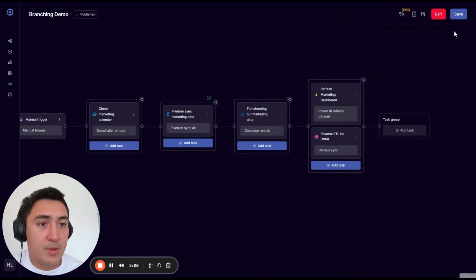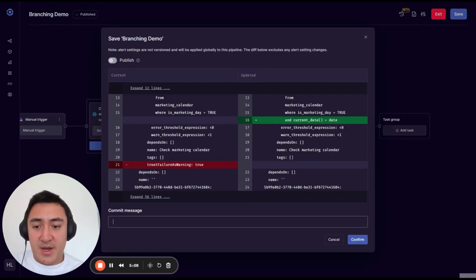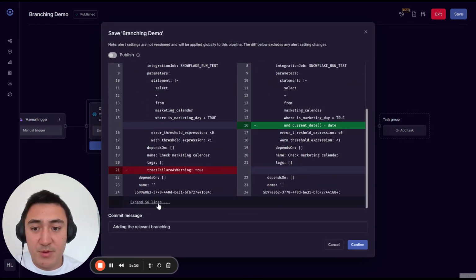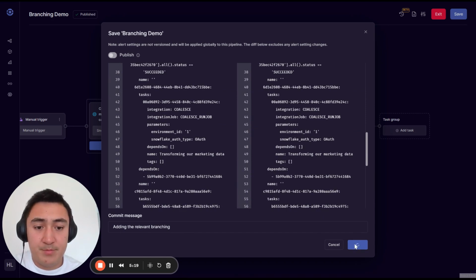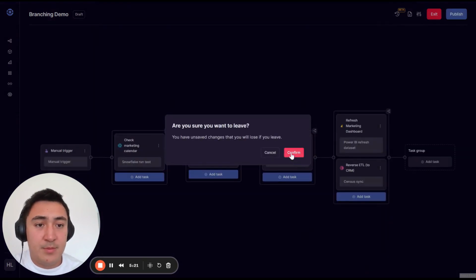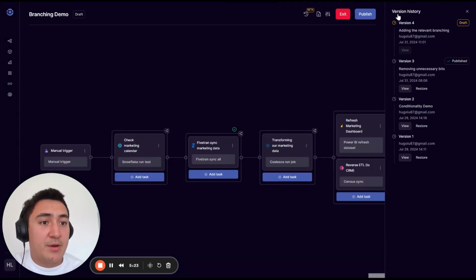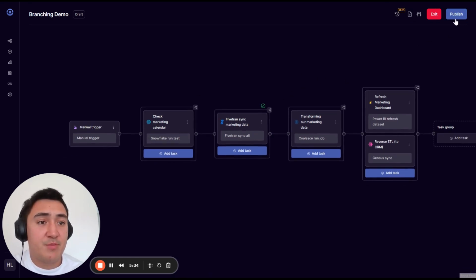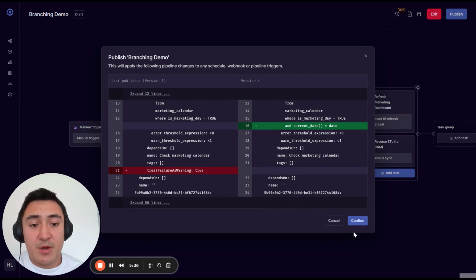Cool. Now I'm going to go ahead and save a new version. So you can see there's all this YAML, which is generated when you build a pipeline. And then if we go ahead and look at the version history, we can see that we've got new version 4 here, but then also version 3. So this isn't actually going to run in production. We're going to be running the previous version. To change that, I'm just going to go ahead and publish this.